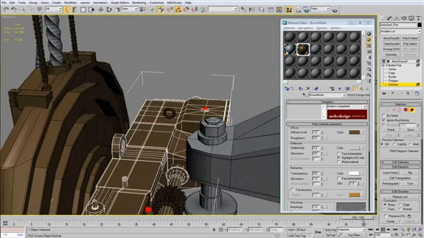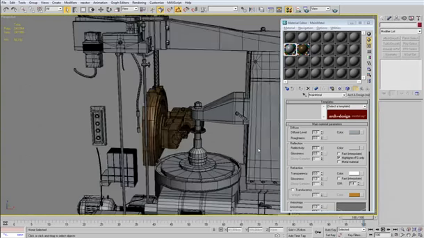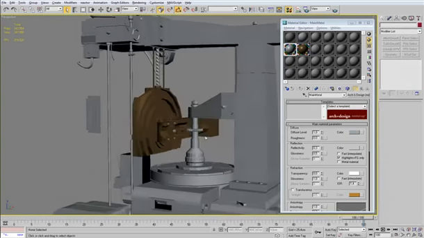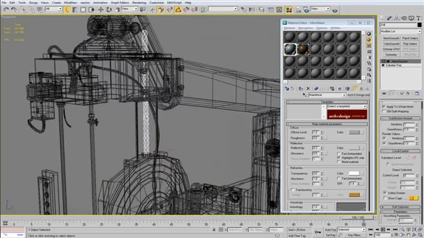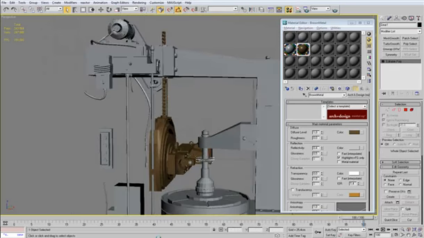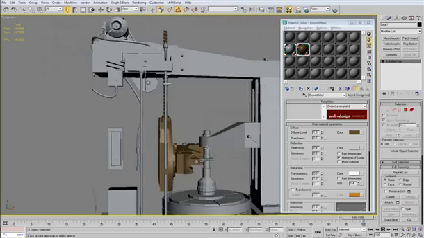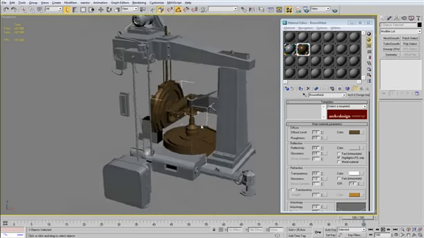Okay, as you can see, I'm selecting the boats here, the boat heads, and I've assigned that bluish material to them to give the parts more contrast. You know, they're standing out with this material.